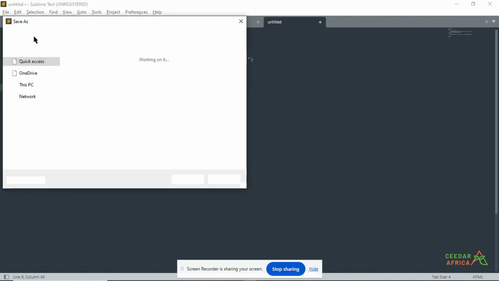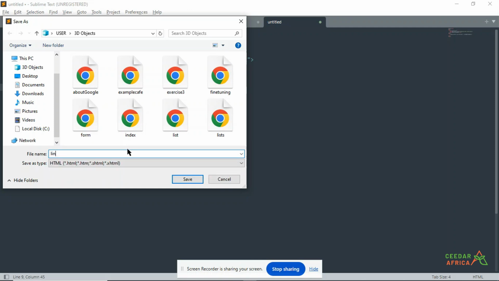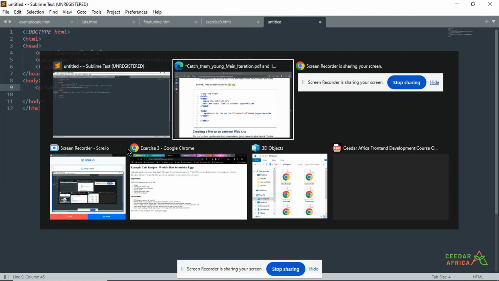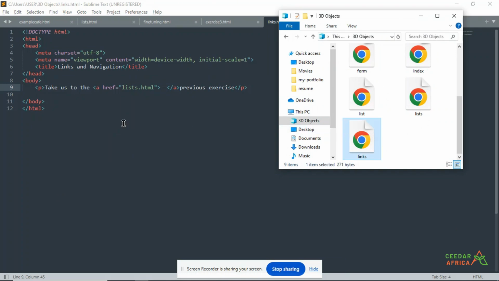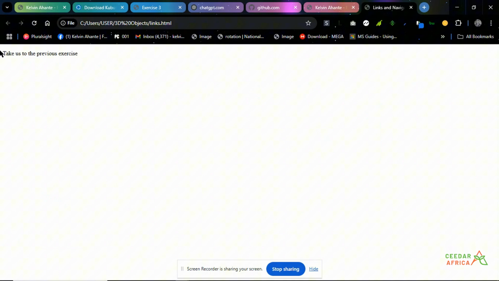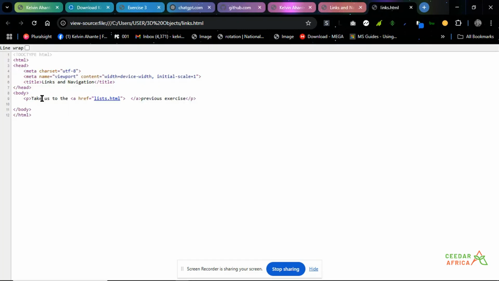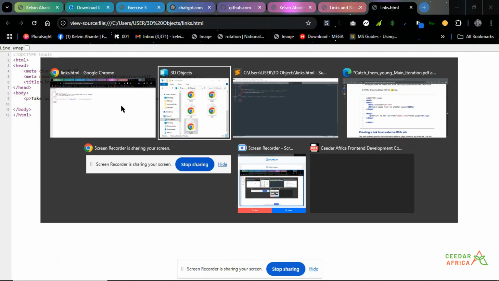If I save this as link and open it, we can see that we have a text here, take us to the previous exercise, right? But there's nothing we can click. It's just plain text. So how do we change that? How do we make something clickable? And don't forget, we've already put our link. As you can see, you can see the link here. This is the link. So how do we make the text clickable?